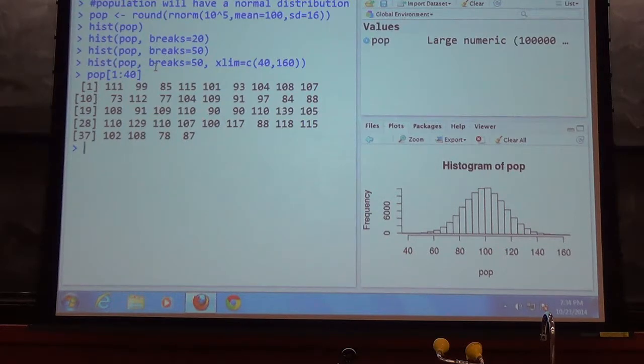Yeah. If I look at the minimum value of the population and the maximum value of the population, we see we get these extreme values here.